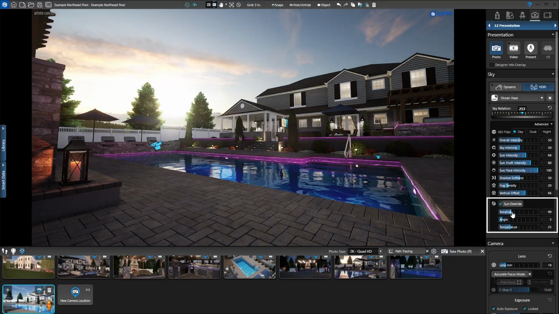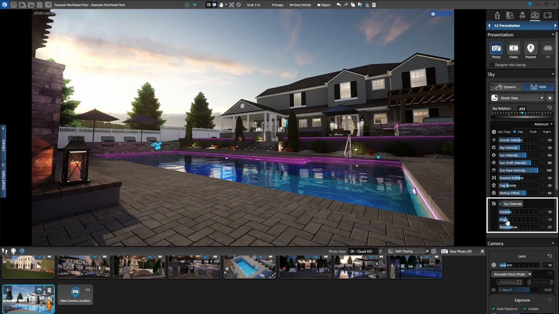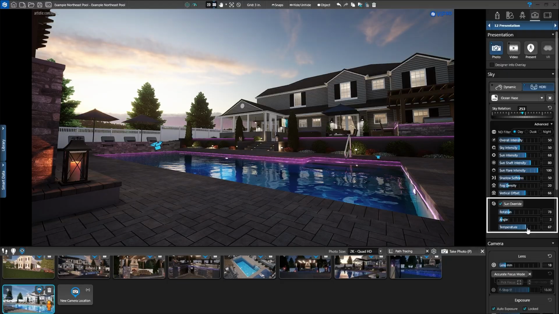Angle raises and lowers it. Temperature adjusts how warm or cool the sun's color appears. All of these are determined by default by the sky you choose, but we can adjust them slightly for fine control. We'll adjust the rotation to 81 and the angle to 5.